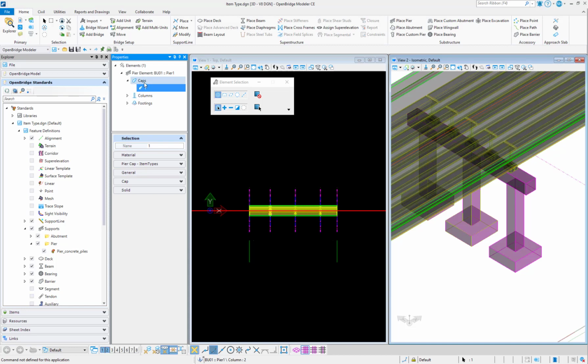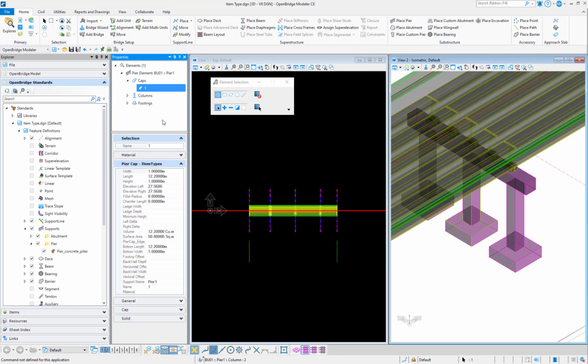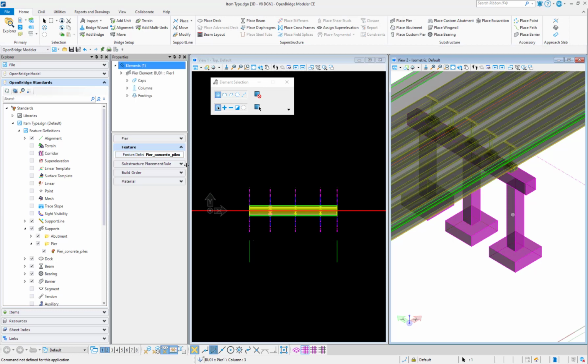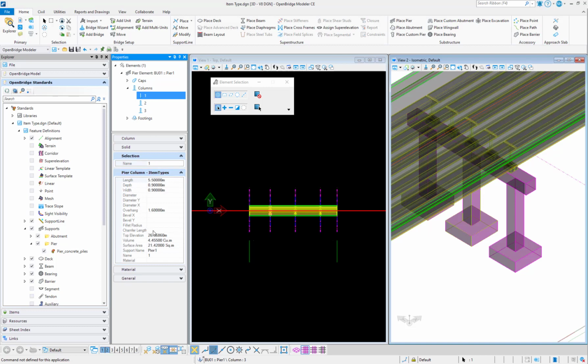You see, if I select the cap, I didn't go through, like uncover the wrapping element and select the element. It just selected the correct peer cap item types onto the cap by itself, because it came through the feature definition. You see the column, it's automatically gone into the column, where the column item types came through the feature definition.